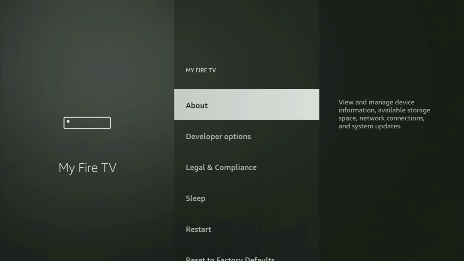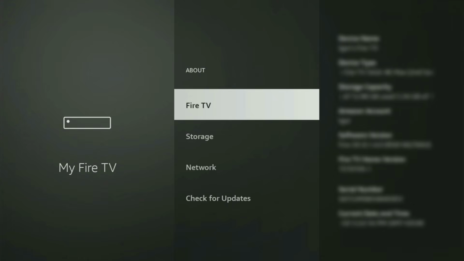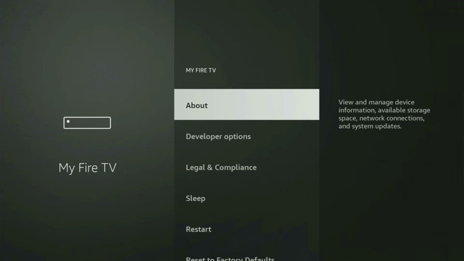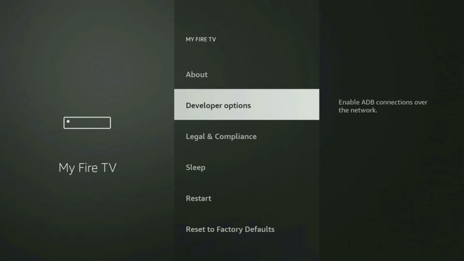In that case, just go to About, select Fire TV Stick, and now you have to start clicking on the middle button on your remote and do it fast. So let's do it. And as you can see, now for me at the bottom, it says no need, you are already a developer. That's in my case. And in your case, it's gonna say that you have become a developer now. So if you go back a bit, you will finally see developer options.